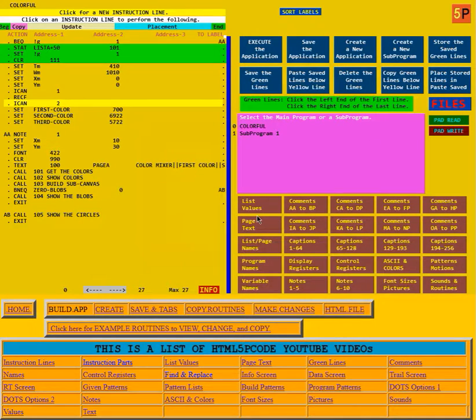Now below there are the brown boxes. Here you can list the values in the work list. You can list the text in the work pages. You can change the list and page names. You can enter program names. That's these names here. Make them what you want.